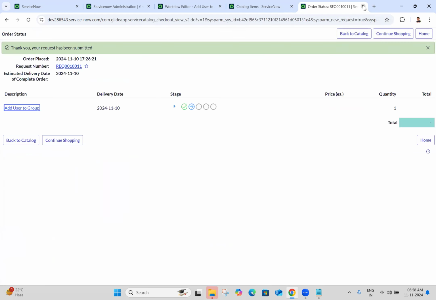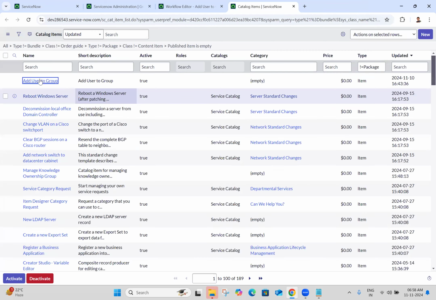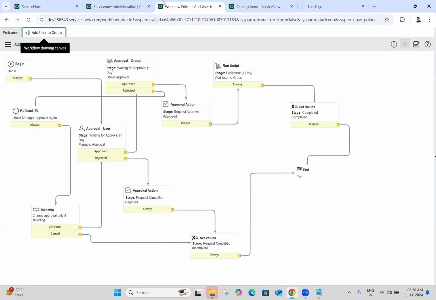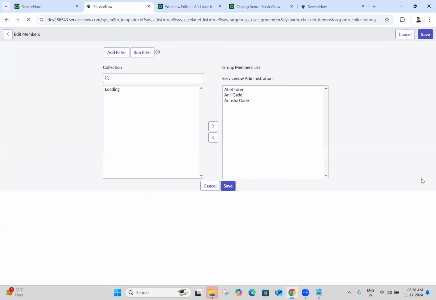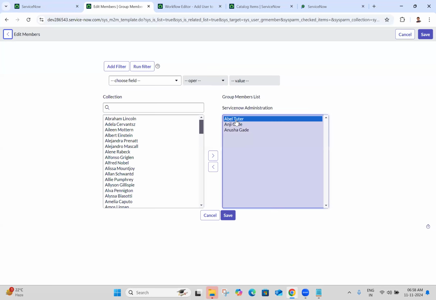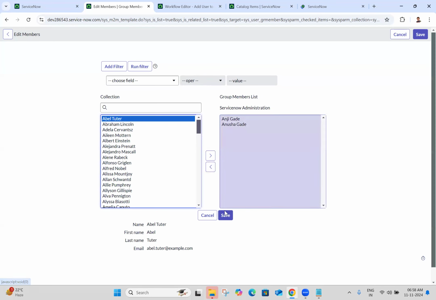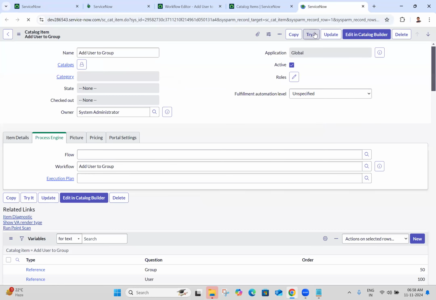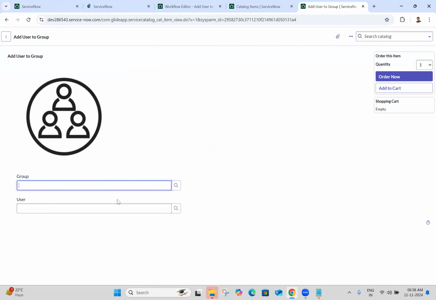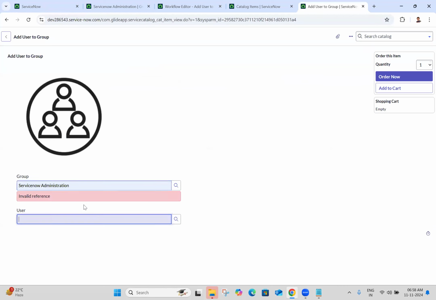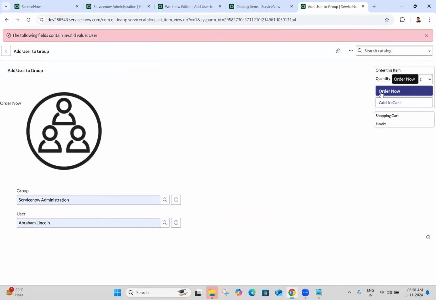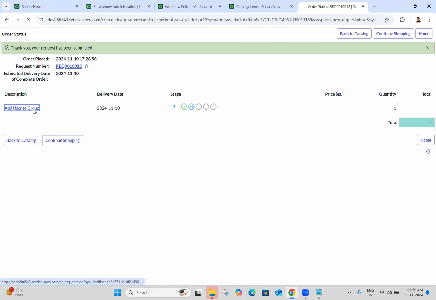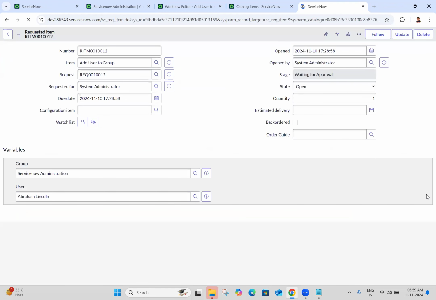Close, close, close. Again, I'm opening add user to group. Okay, so I'm going to the ServiceNow administrator group. I may remove Abel Tutor and Abraham Lincoln for the time being. If they both approve, okay, Abraham Lincoln is successfully added to that group. Okay, add now. Add user to group. Open.